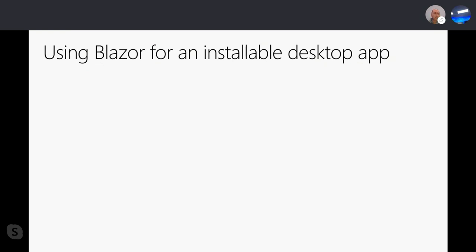But what if you didn't want to run in a browser? What if you wanted to make an installable desktop application so that the user can have it on their start menu, their app home screen or whatever, and they can perhaps integrate with the operating system? Well, traditionally, there have been two ways to do that.